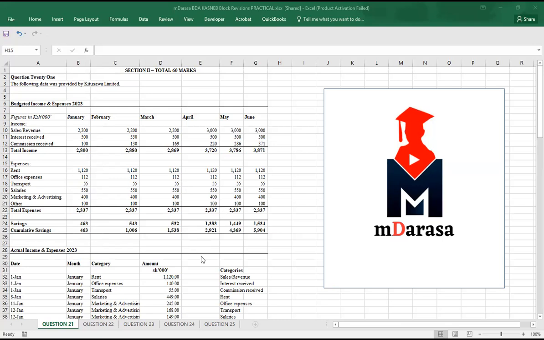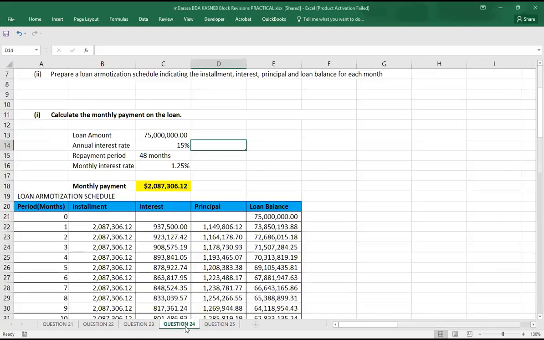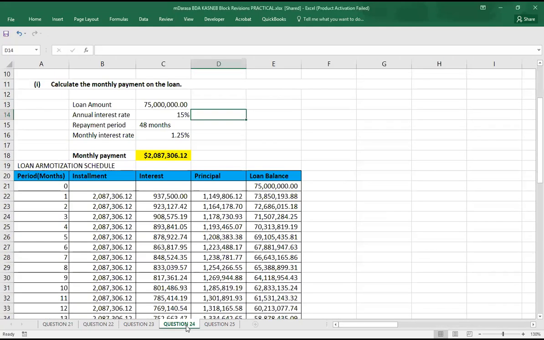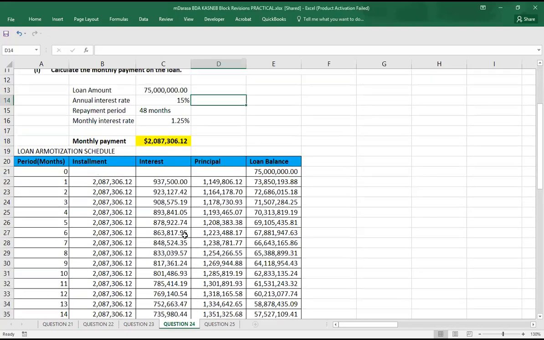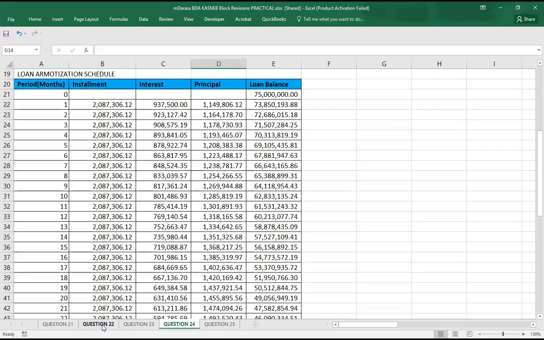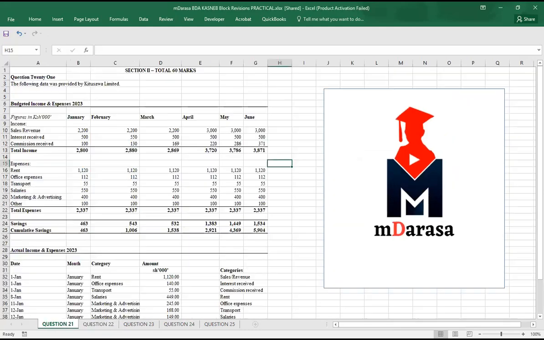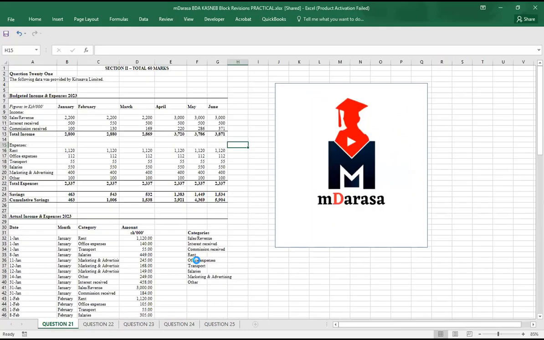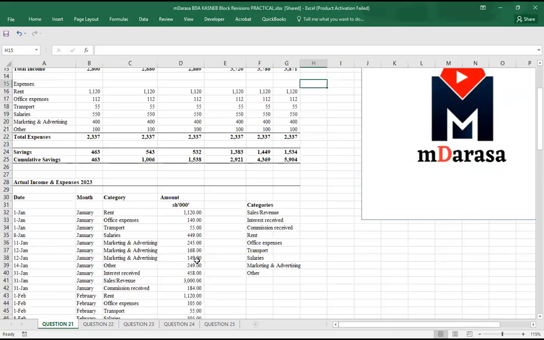Recalling our last class, we had looked at question number 24, which was literally to do with loan amortization, right? These are what we talked about in our previous class. Now, today's class, I want us to handle question number 21. Question number 21, this is what I want us to handle.